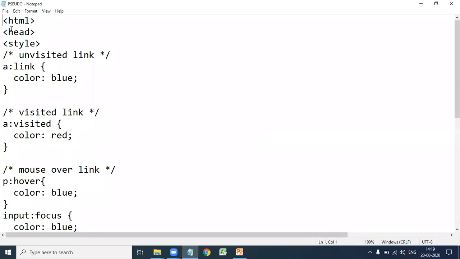Here pseudo classes are used to easily apply style to the selectors, to apply some special effects to the selectors. The first pseudo class is link. That means if it is an unvisited link, we apply some style, blue color, to that link. Next, if it is a visited link, then a:visited, and we apply red color.